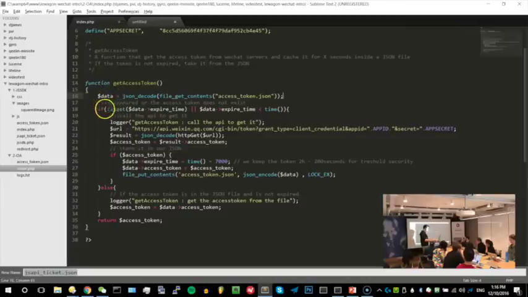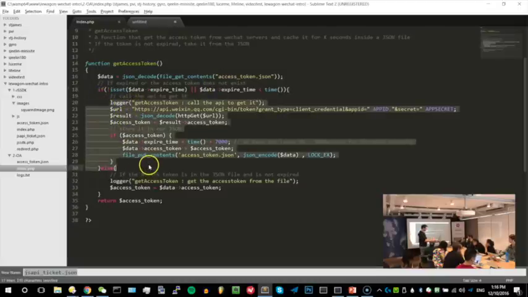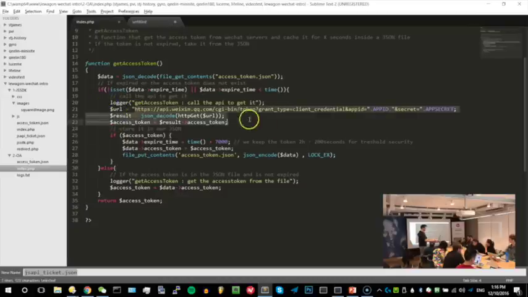So I'm taking the data and checking some things, exactly the same. Is it expired? If it's expired, then I'm going to call this function that is exactly the same as what we saw before, so no need to explain that. Then I'm going to call a function called HTTP GET.